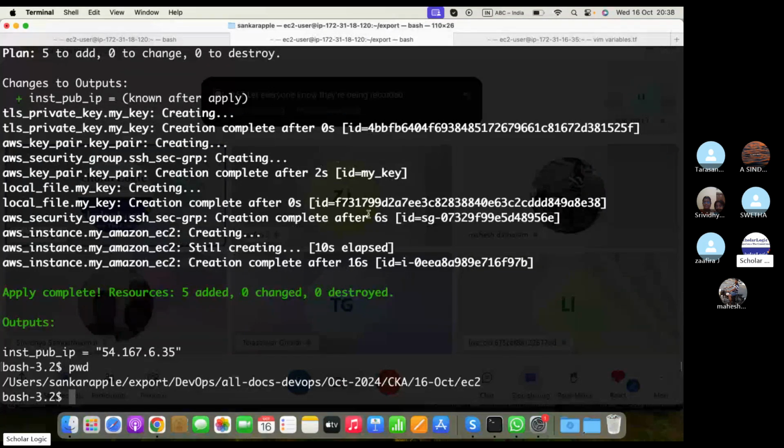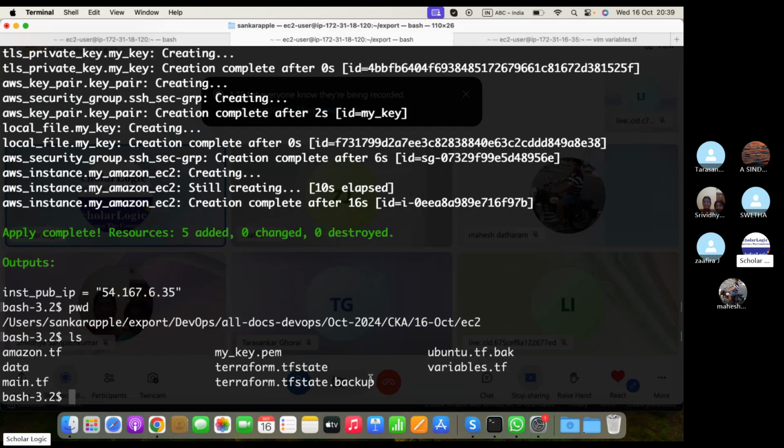I have modified a few things, but I am yet to push these changes to the repository. You can download after the class this particular all docs DevOps and go to October 2024 and then the relevant date, and you can get the documentation. But for now, I'm doing it from my local.